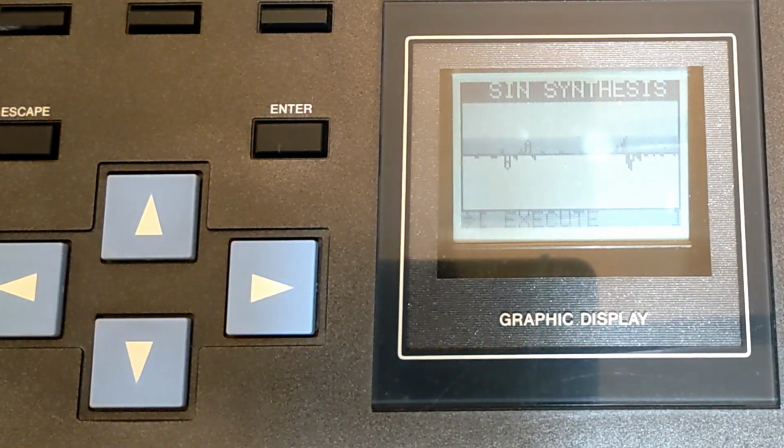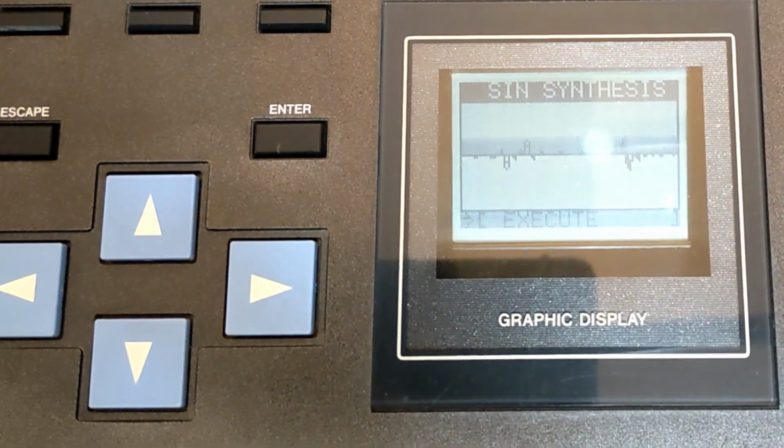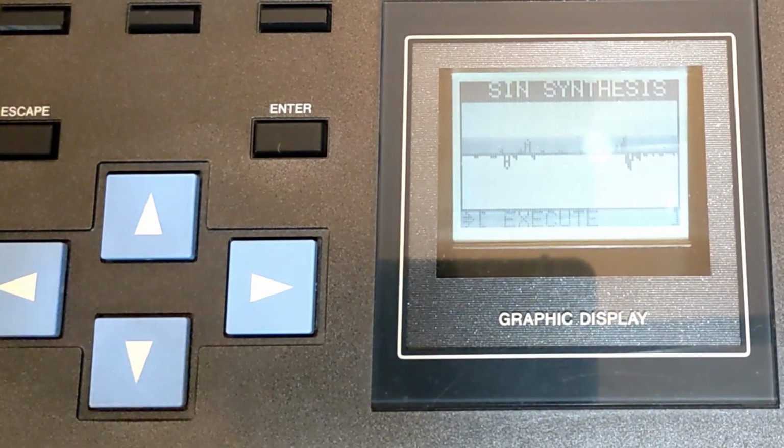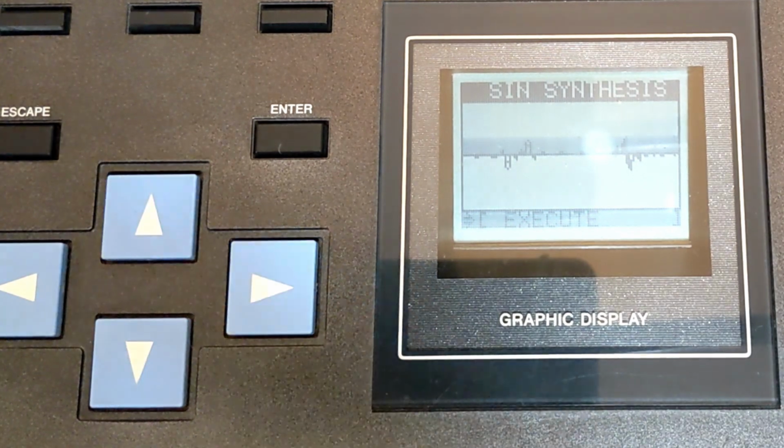Well, it was my attempt at a hand-drawn square wave, which I believe is odd-numbered harmonics. But it's in there somewhere. Yeah, so again, you can just sit and play with this and see what interesting theories you can come up with.